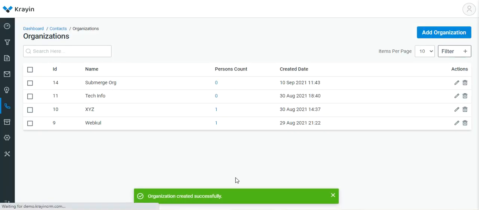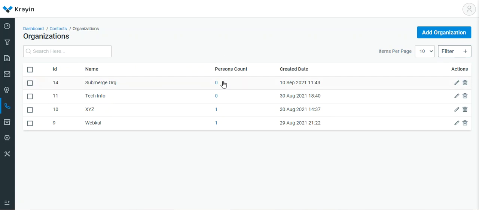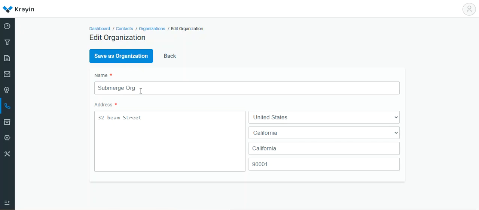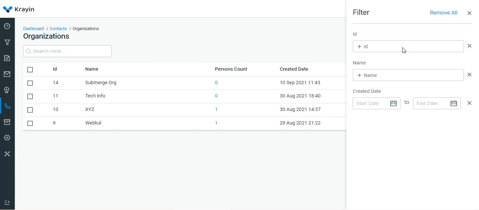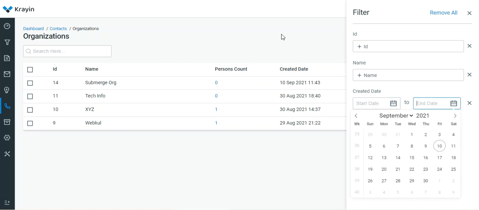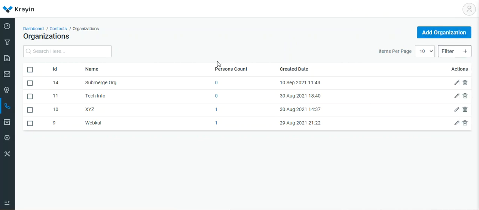Now this would save the organization, and you can see the organization being saved here. That's the submerge org. Right now you can see that the person count is 0 within this organization, along with the creation date. If you want, you can edit it by tapping on the edit button, and you can change the name or the address as per your requirement. Let me tap back, and then you can also delete any of the created organizations by tapping on the delete button. Here you also have the filter option to filter the organizations according to their ID, name, creation date, the start date, and the end date. So that's how you can filter them out as well.